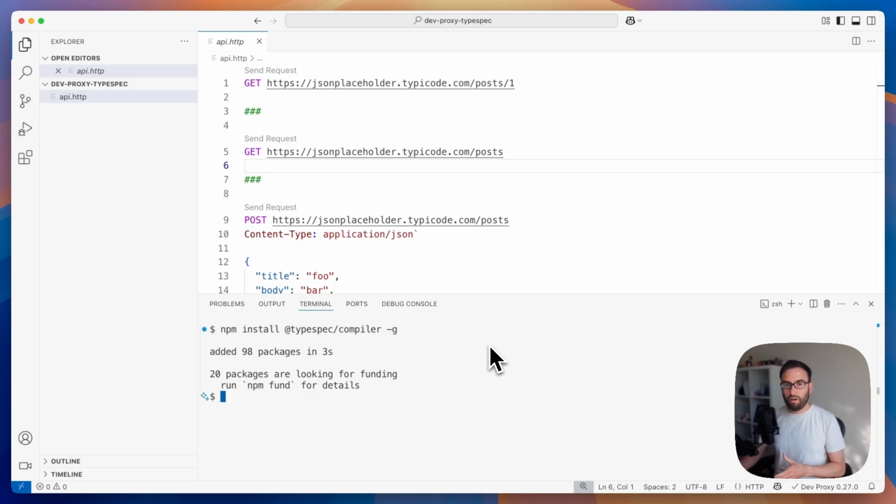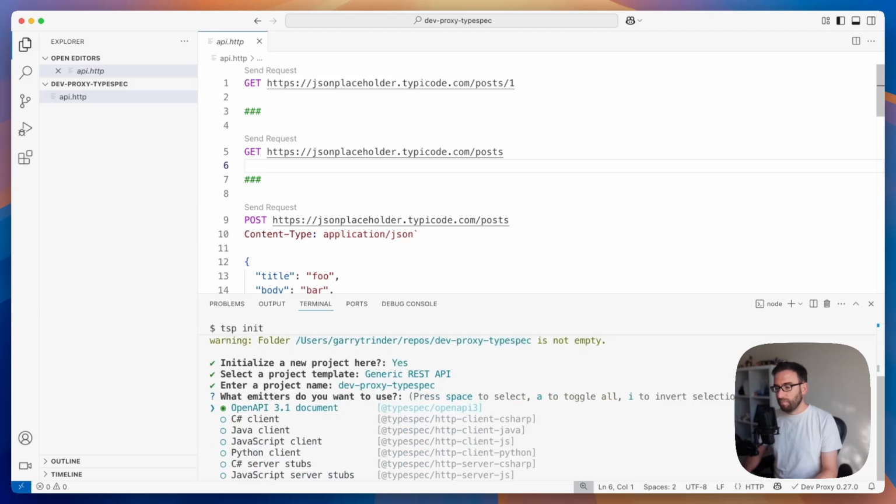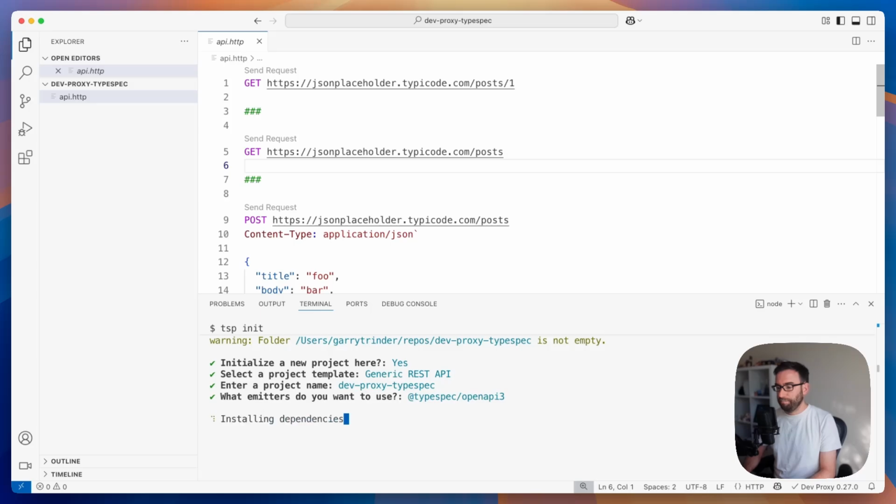So I've got a folder here already, which I'm going to use in this project. What we're going to do is send requests to our JSON placeholder API, and from those requests we're going to generate a TypeSpec definition file, which we will then use to generate an OpenAPI spec document. So first of all, let's initialize our project as a TypeSpec project. And we're going to choose the OpenAPI document as an emitter.